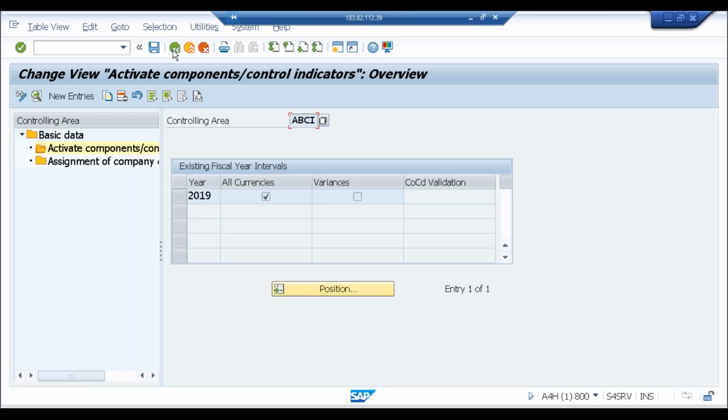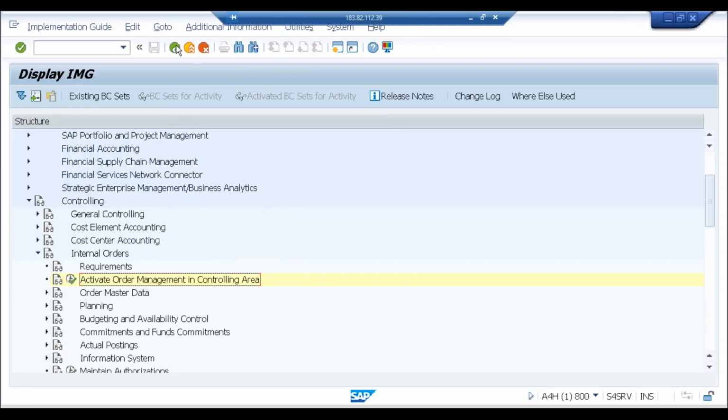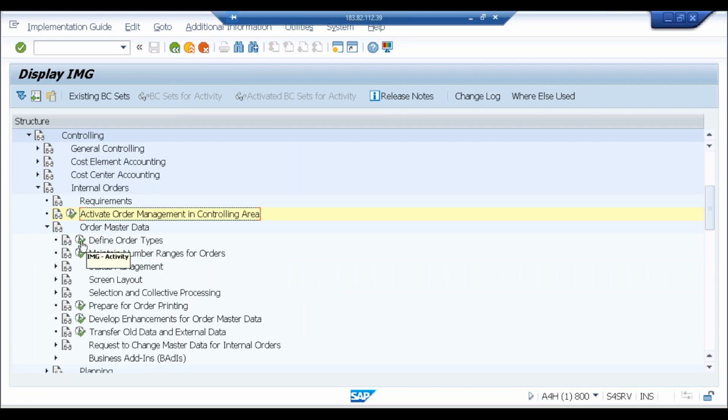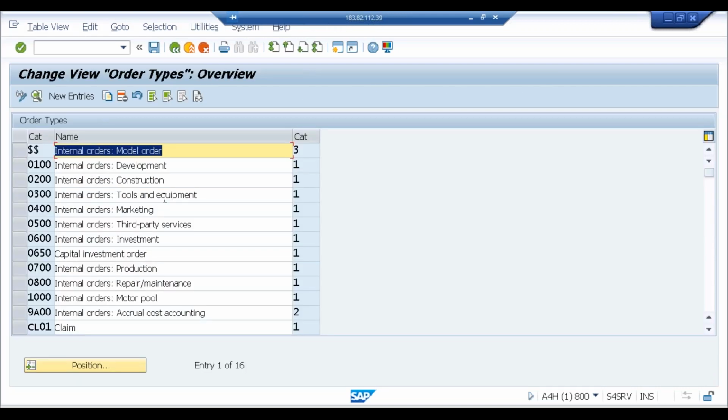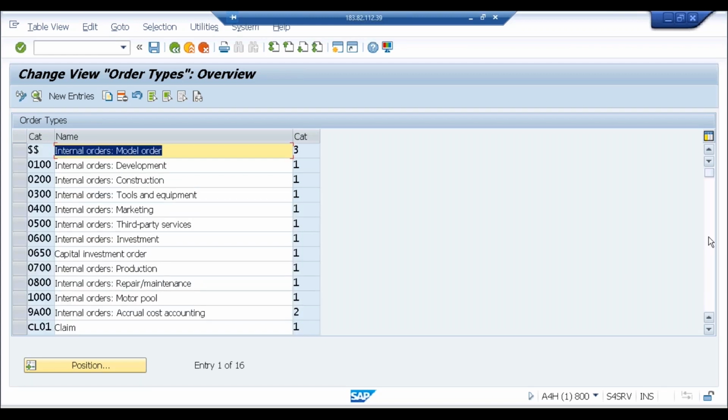Okay. Then if you go to internal order types, which is under order master data, and define the order type. Here you will find different kinds of internal order types which are available from the system. So whenever you are creating the internal order, system will ask you what is the type of this internal order.